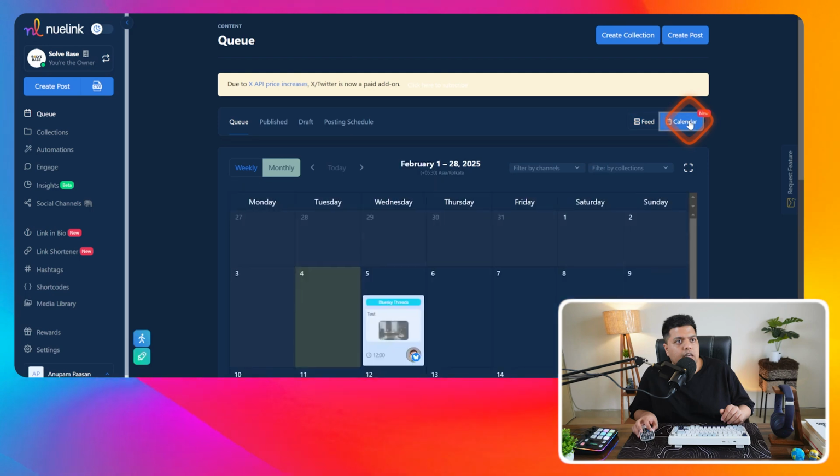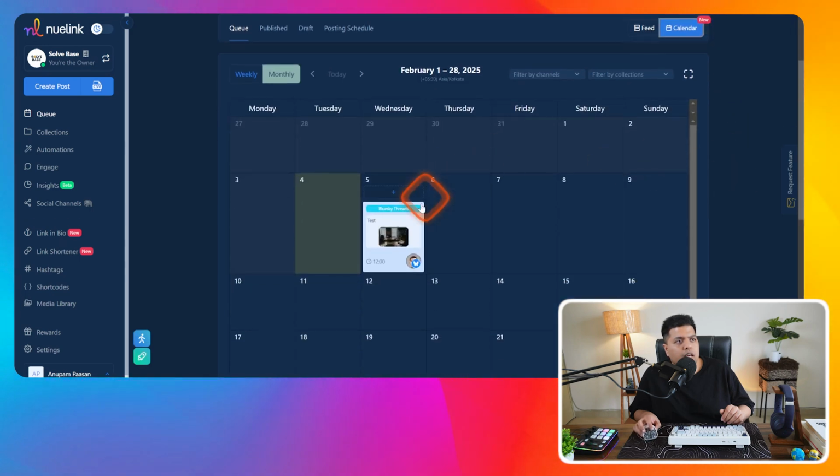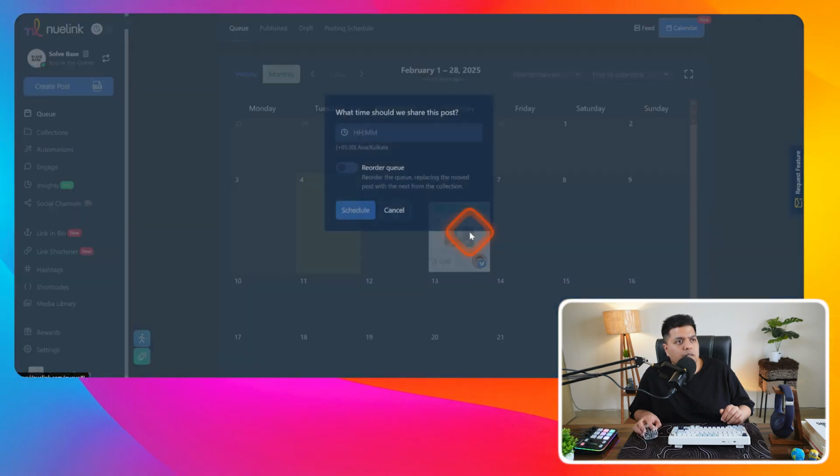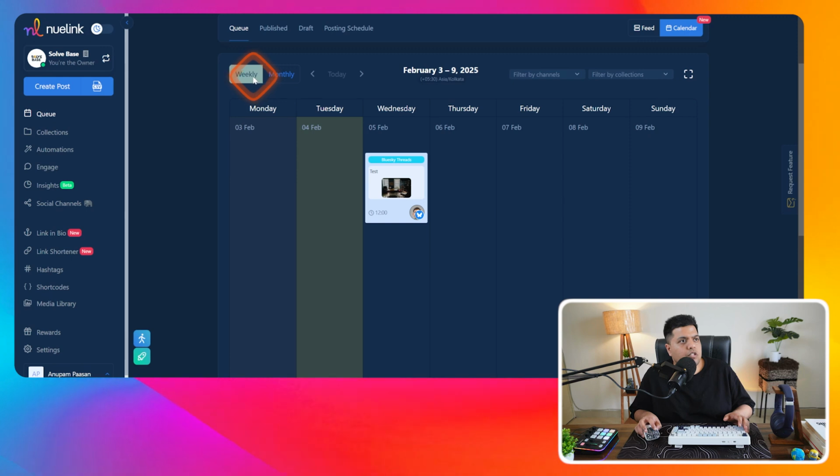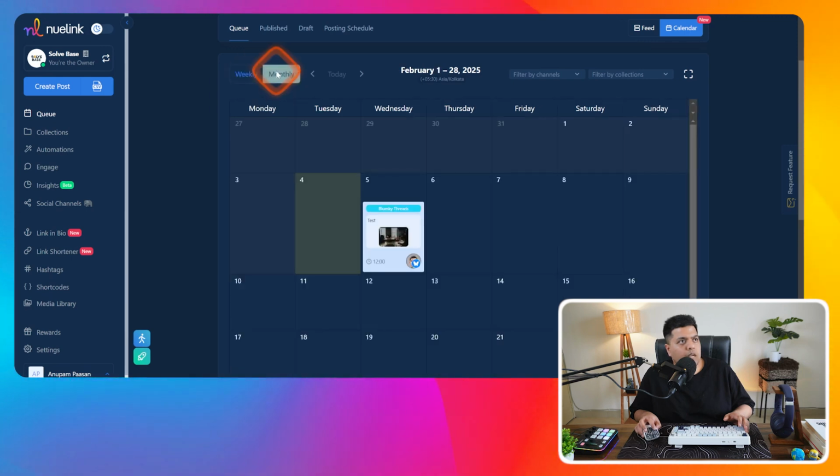There's also calendar here, so you can switch to the calendar mode, and you can move this around as well. Like I can switch it to this 6th, that is Thursday. You can also add another post over here to schedule it. You can also select weekly or monthly from here.